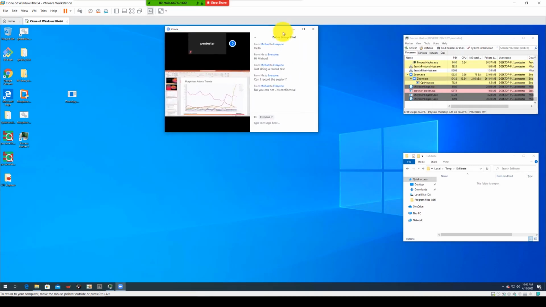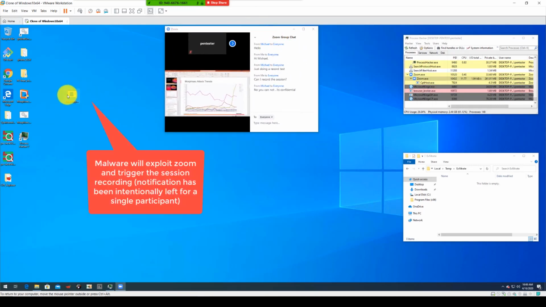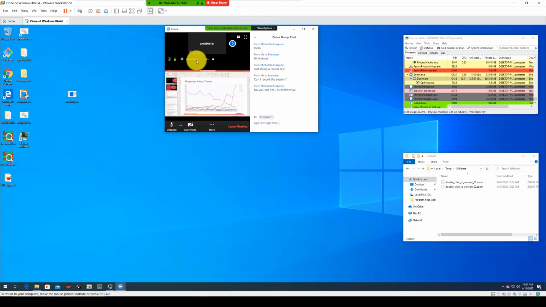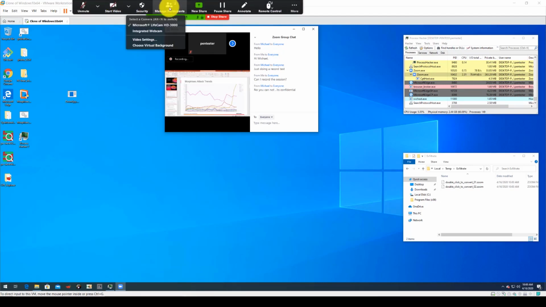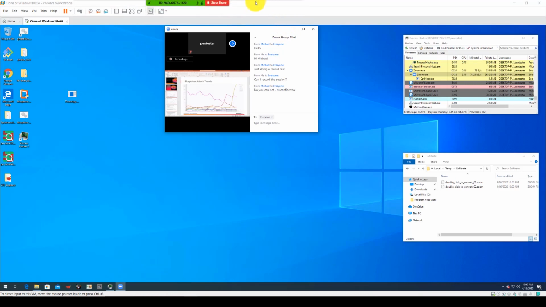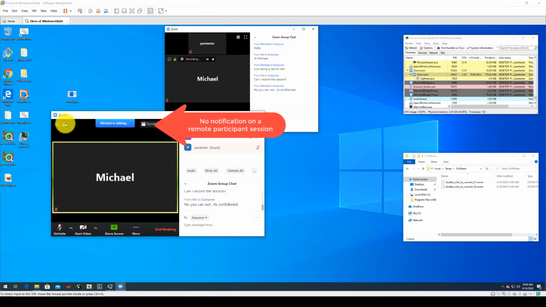Now we'll see Sally is going to use her malicious code to allow her to record the session, despite the fact that she does not have privileges according to the Zoom application. And what makes this particularly scary is that Michael has no indication that this session is being recorded. Typically there would be an indication at the top as well as an indication here to say that the session is being recorded.